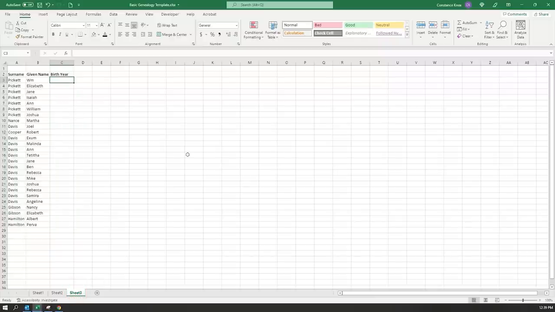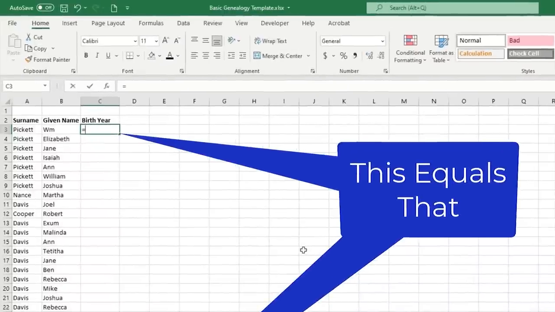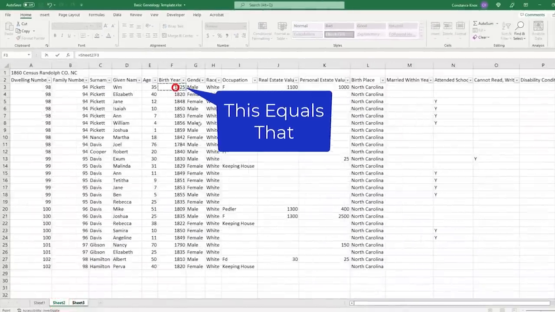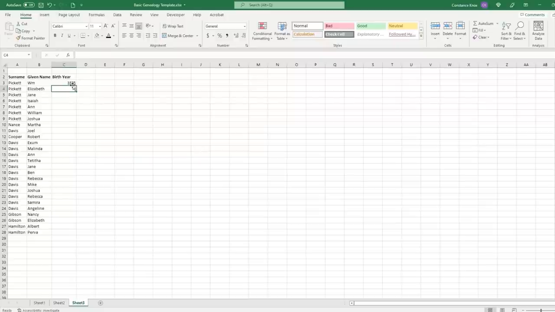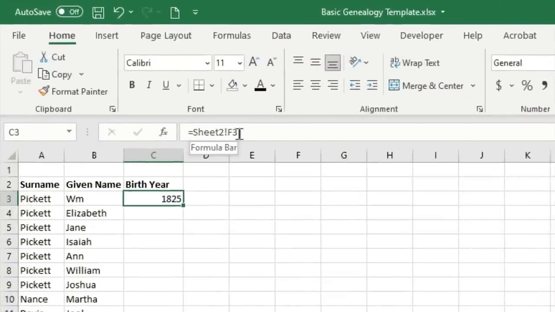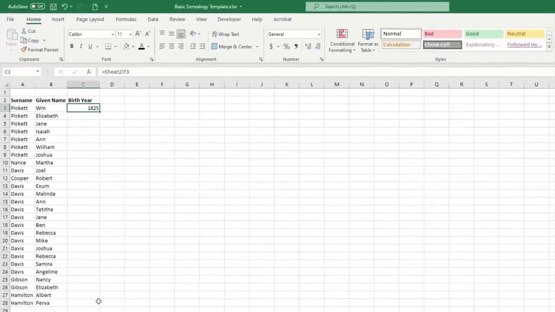But instead of copying it, what you can do is what I call this equals that. So I can say this equals sheet number 2, this birth year, because William Pickett is the first one. I'm going to hit enter while it's highlighted, and it put 1825 over here, and you can see equals sheet number 2, cell F3. Simple enough, right? Now we can grab this handle and drag it down to bring in all of that.